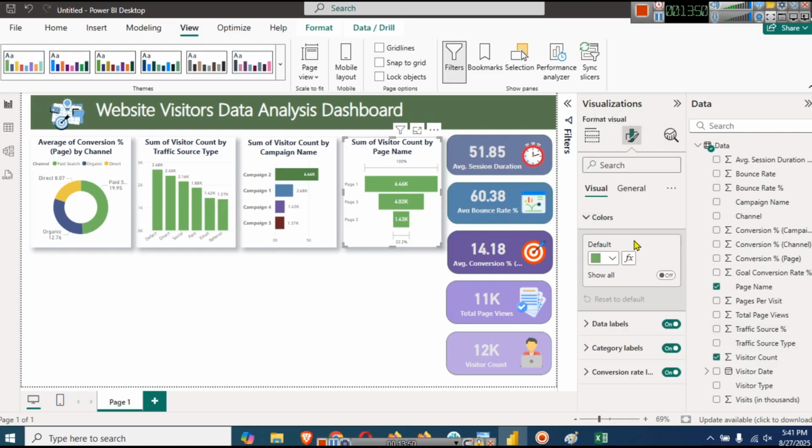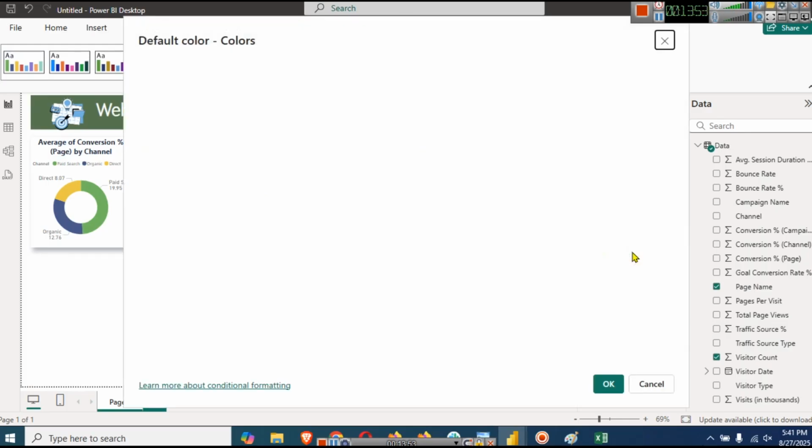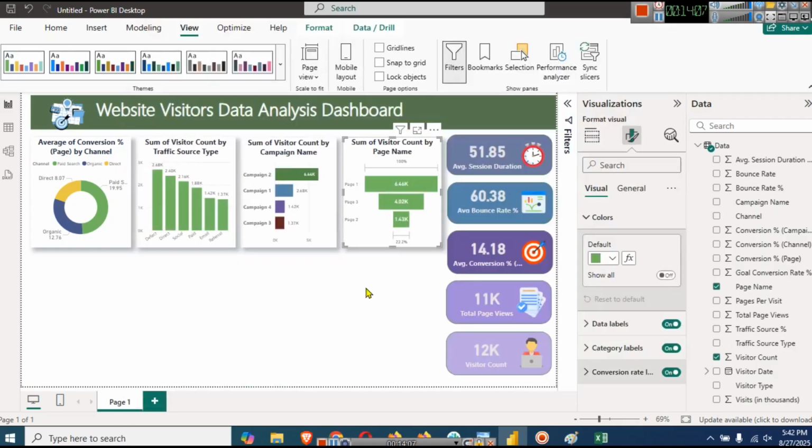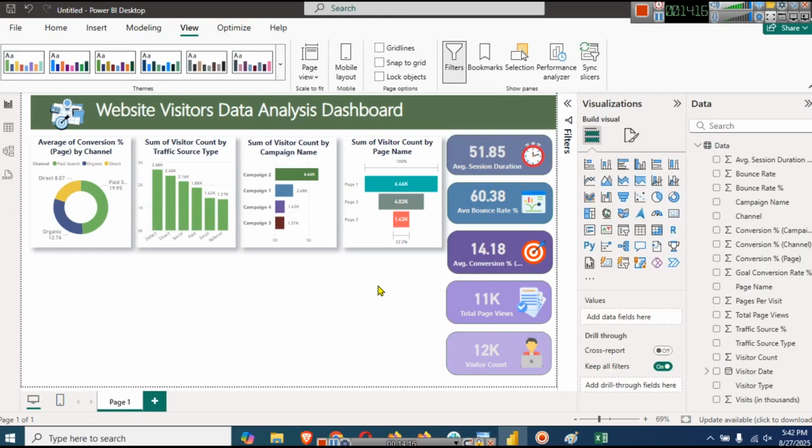Here also we have colors. So we'll show you how to show a gradient color. Now our brand style is gradient. Sum of visitor count. If it is the lowest value, it will be shown like this. If it is the highest value, it will be shown like this. So you can show that as well. So now you can see it is applied. So these are different ways, like you can show colors as a gradient, you can show different colors accordingly.